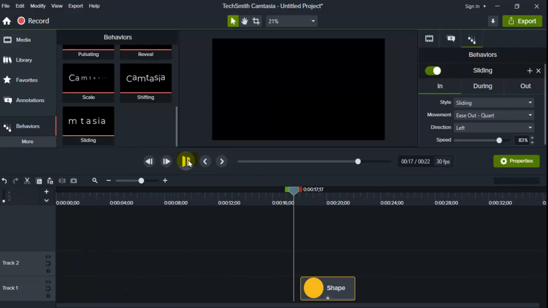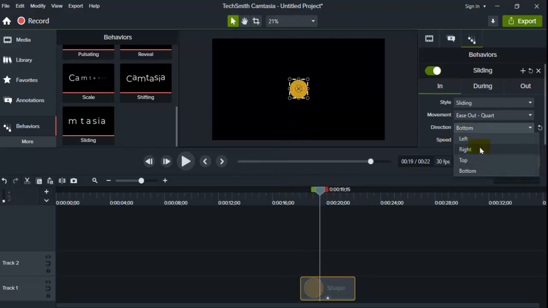And here we have a very simple animation. But what you can do is go to the effect, to the behavior, to the animation you just added to your video. And here we have in. It's from left. We can add from bottom. So in. Okay, now it's from bottom. Bottom right.